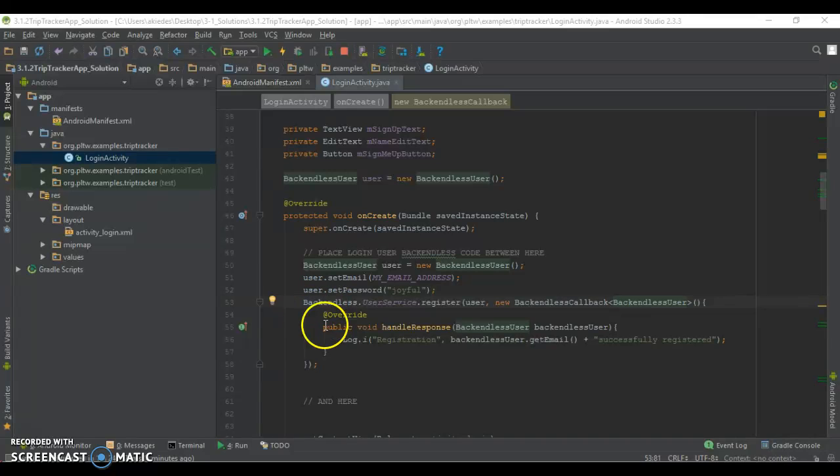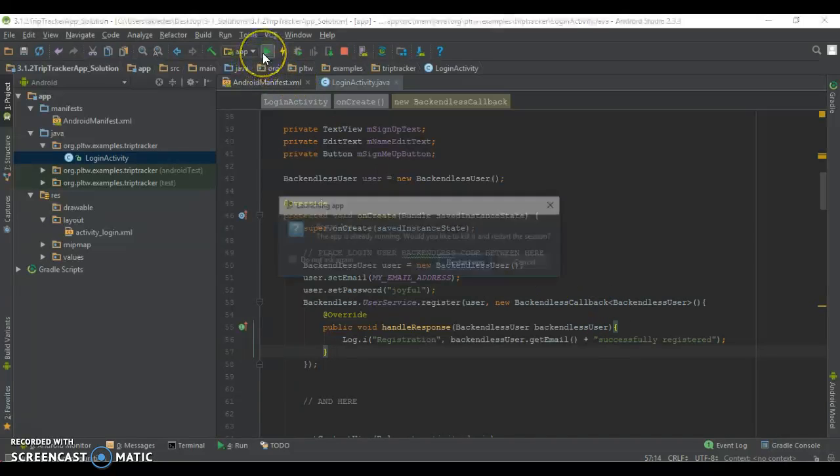Okay. After that, it's going to go ahead and run the call. And at the handle response, we'll go ahead and find out what happened. Hopefully it'll be a positive response. It won't fail. We'll know that we've been successfully registered. Once you've got your code in, go ahead and click the Run.